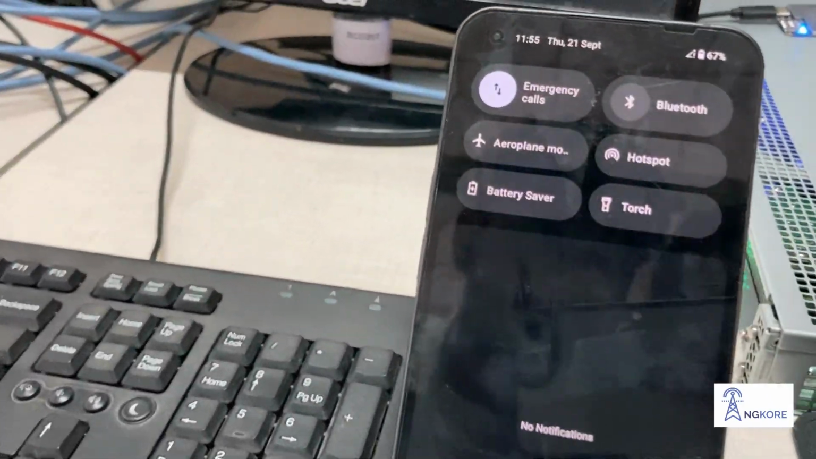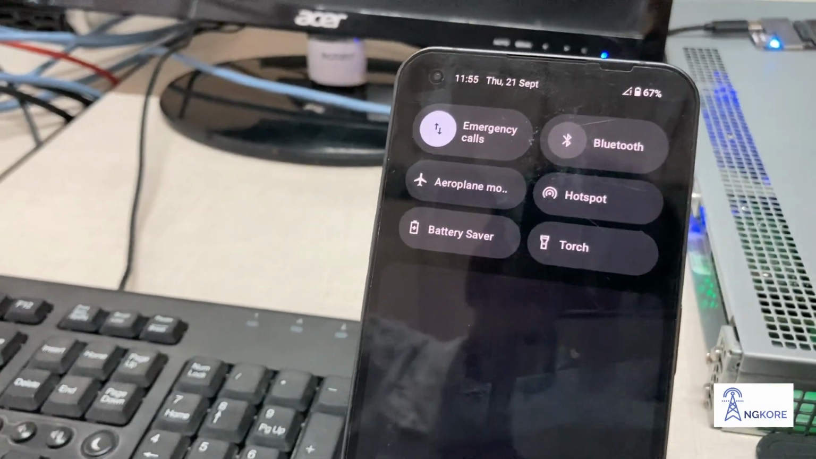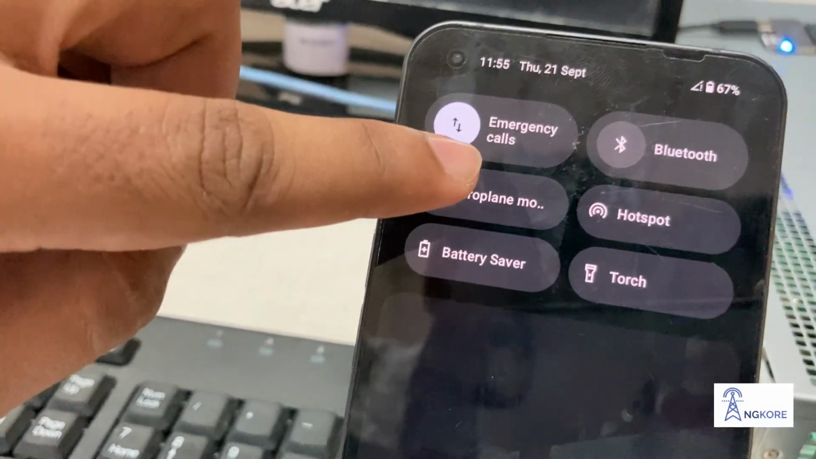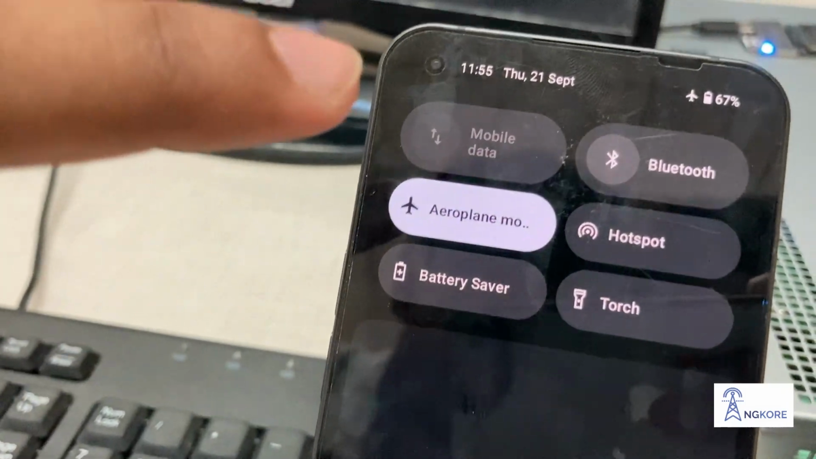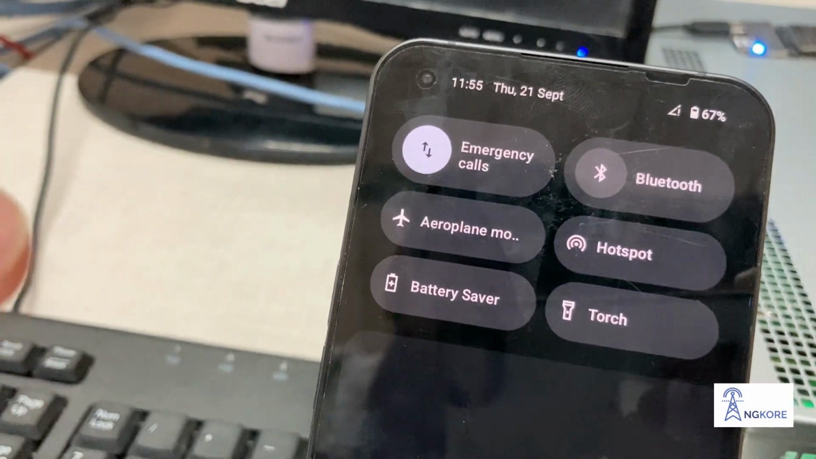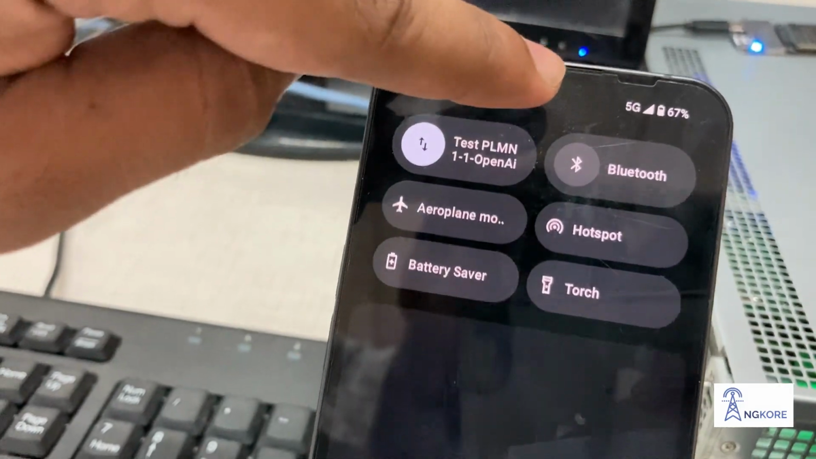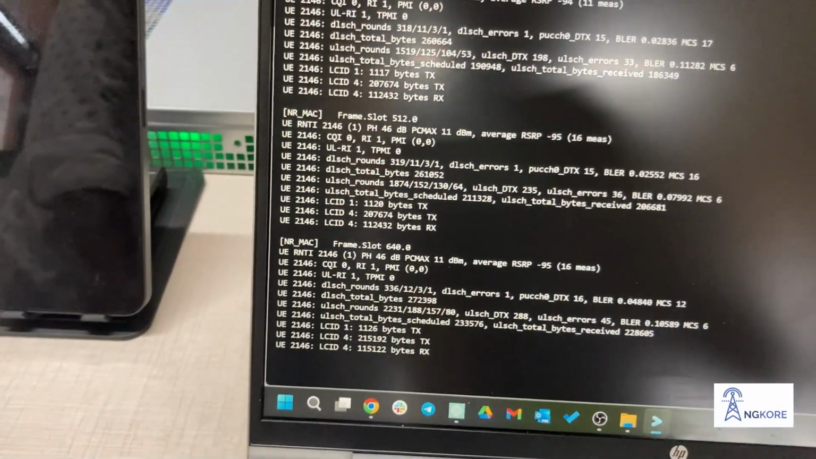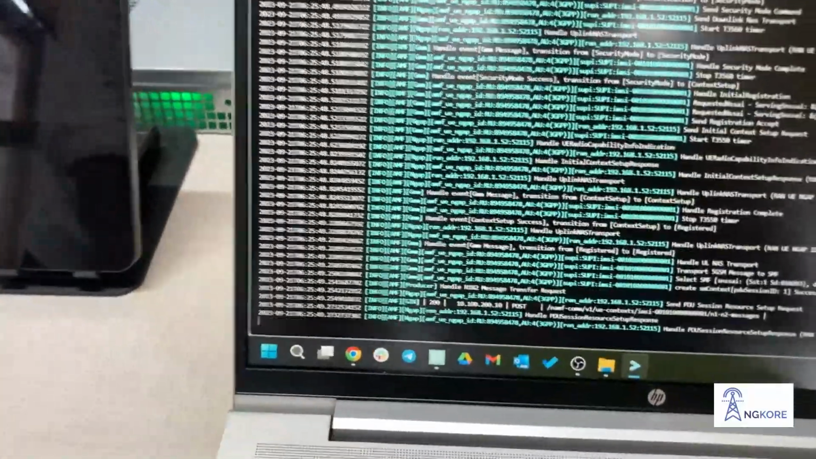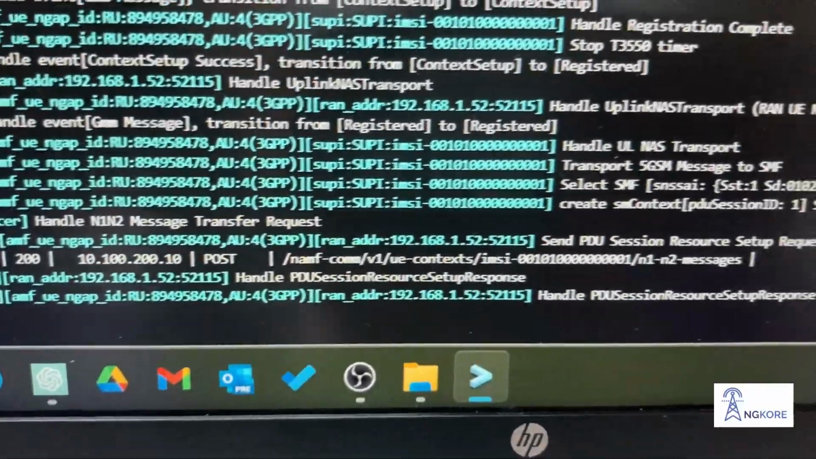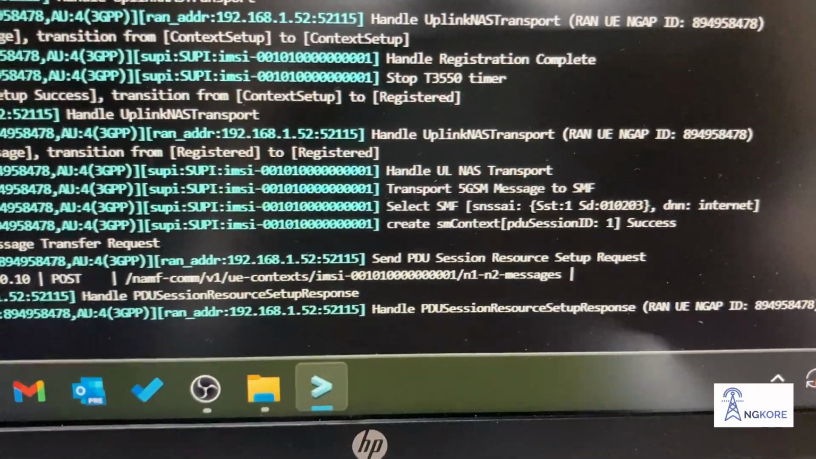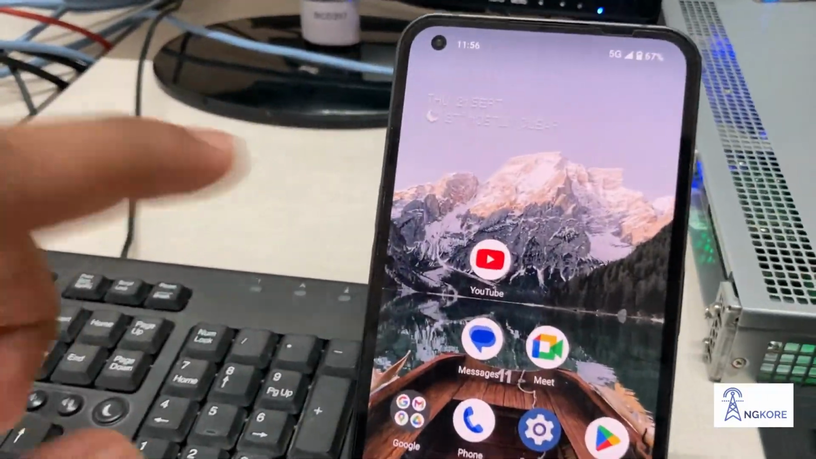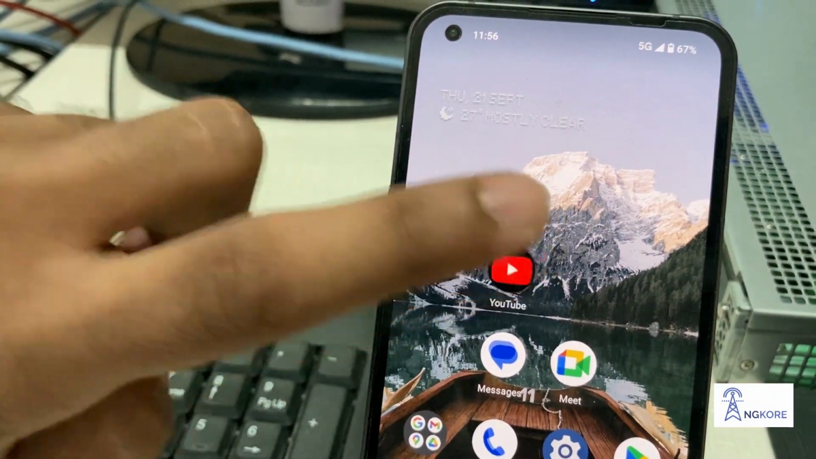Now let's have a look on our UE. Let's try to connect it to our core. So putting it into airplane mode and removing it. Now you can see the 5G signal here, and let's try to run internet on the smartphone. Before that, let's have a look on the AMF logs. So these are the logs of our AMF. You can see the NGAP has been established and the UE is connected to the core. Now let's try to run internet on our smartphone.